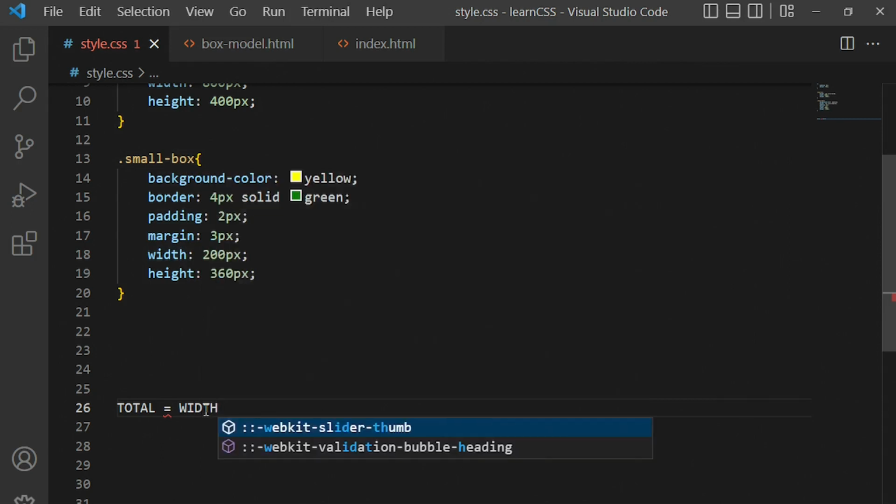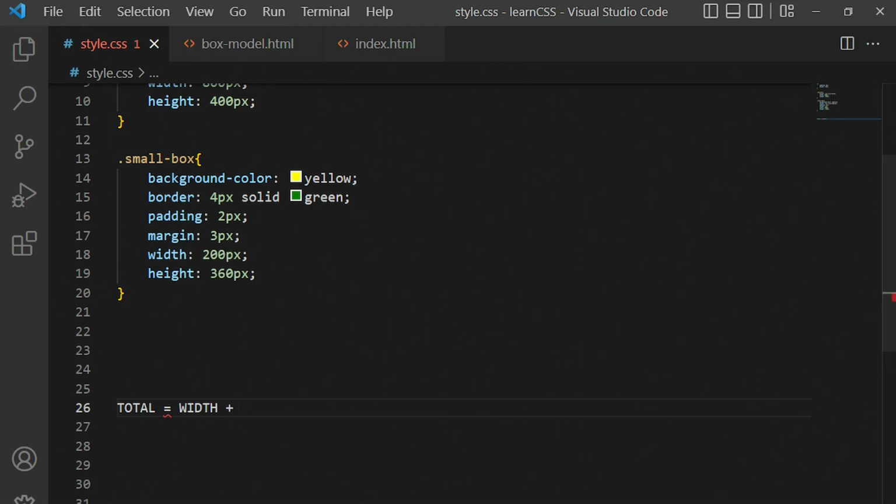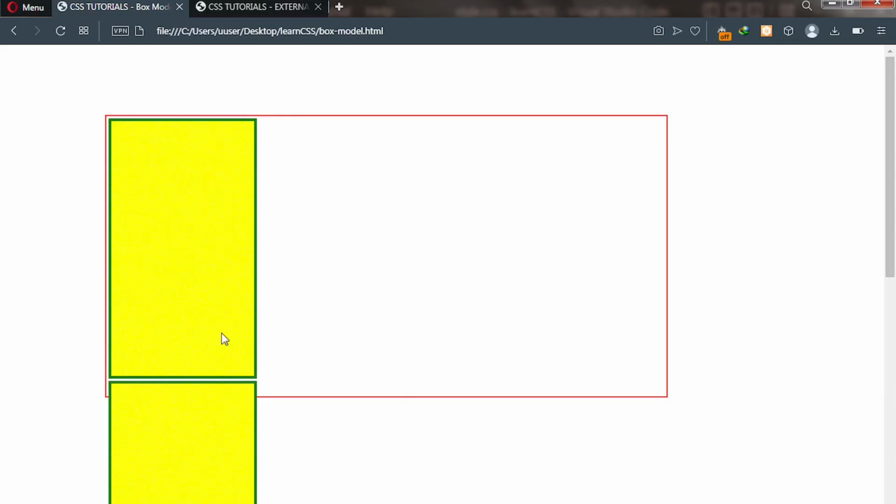so that means width, like this, width plus, next you look at the padding of it, because our box is not only made of the width. Let me take you back there. Our box is not only made up of the width.